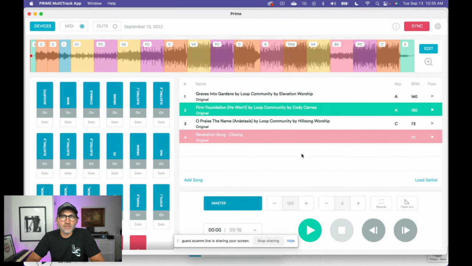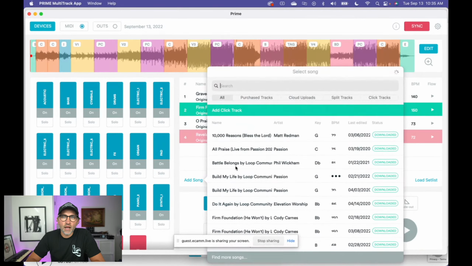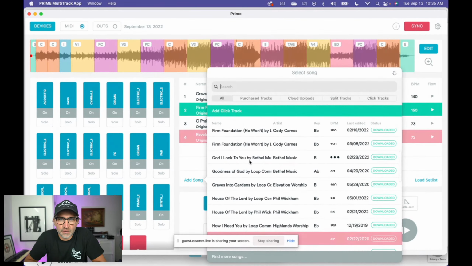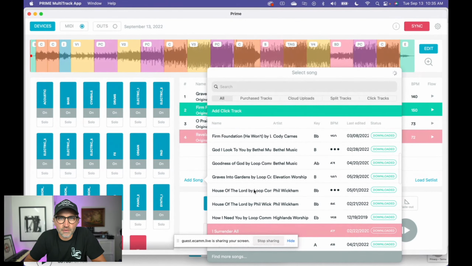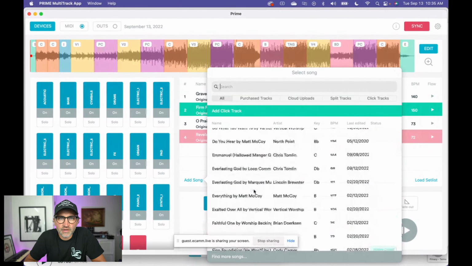Let's talk about song transitions. So this is key for anybody leading worship. You know that it is so important to have a smooth transition between songs. I'm going to add one more song to my set list. Let's do House of the Lord. Okay, go and scroll down here and find it.